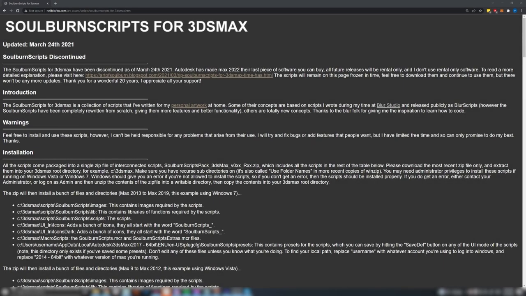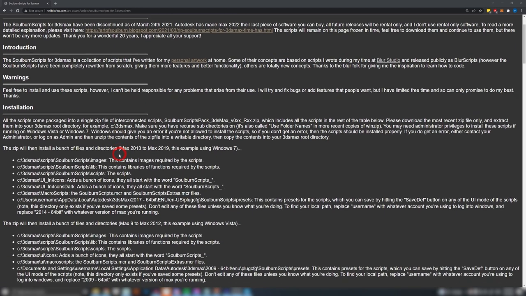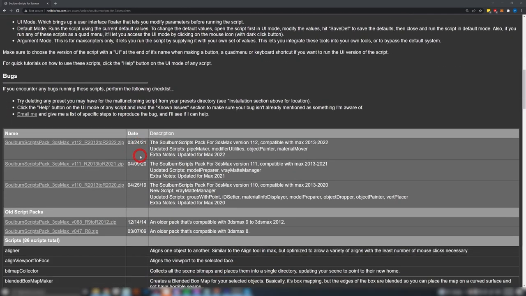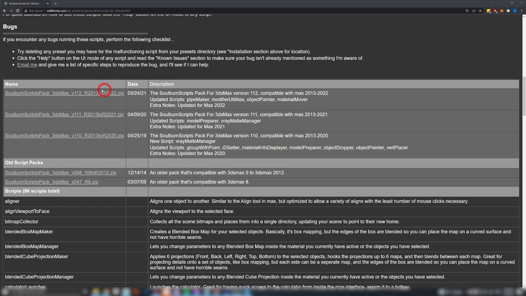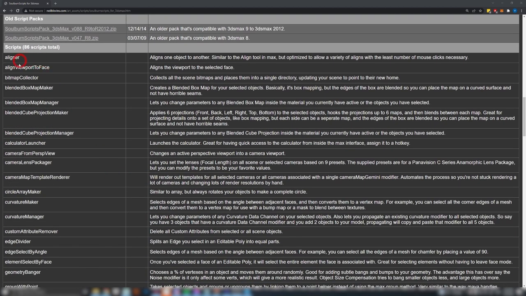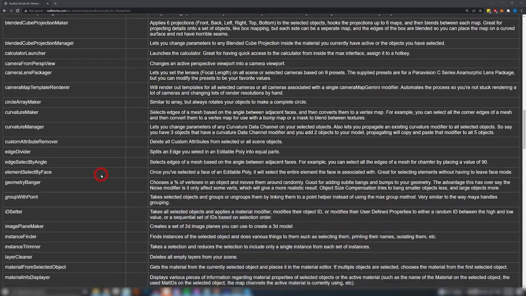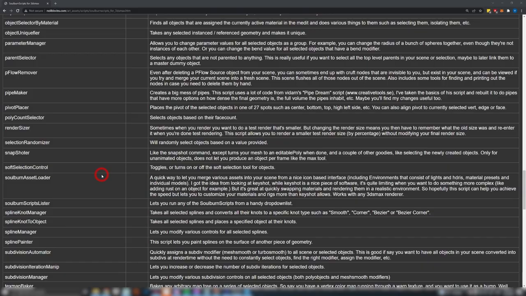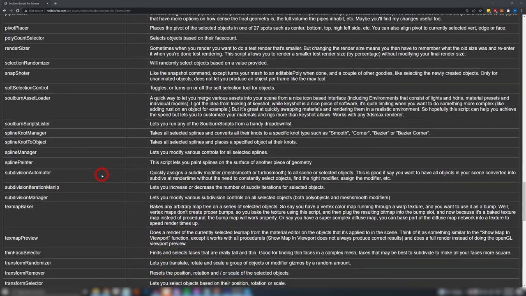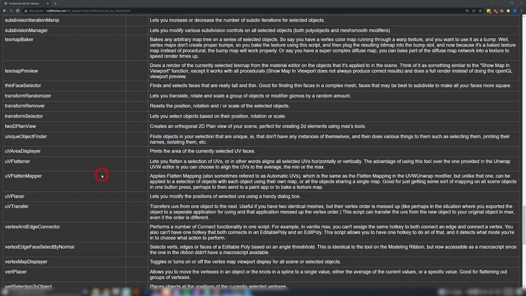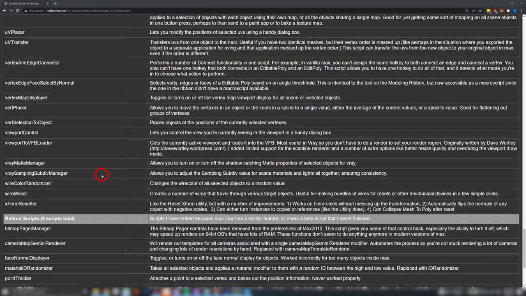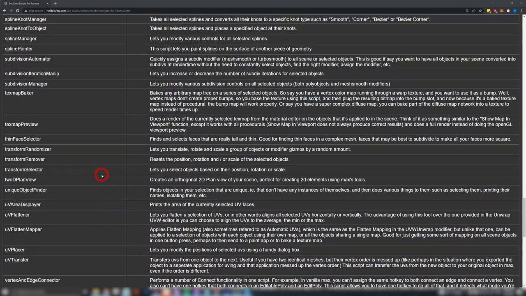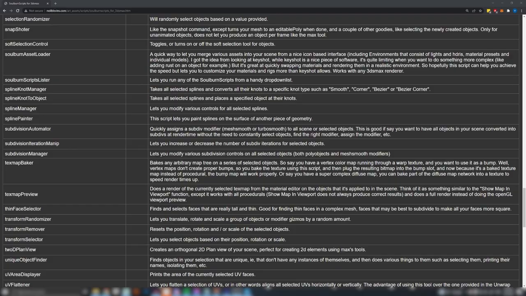Our last and fifth script is going to be a bundle of scripts called Soulburn Scripts by Neil Blevins. Neil has been developing these scripts for 20 plus years, so he added all the things he missed in Max into these scripts. We're talking 80 plus free scripts that are super useful. Unfortunately, last year, due to 3ds Max going rental only, Neil decided to discontinue the development of his scripts. But don't let that discourage you, because these are pure gold. Let me quickly show you a few of my favorite scripts here.